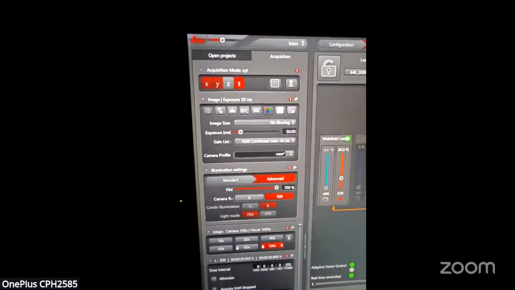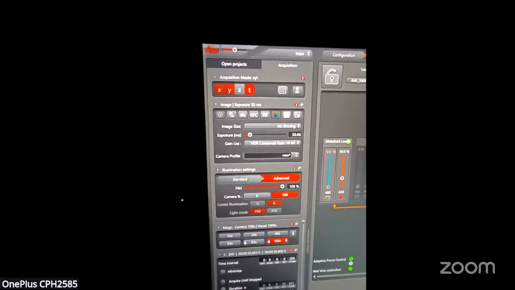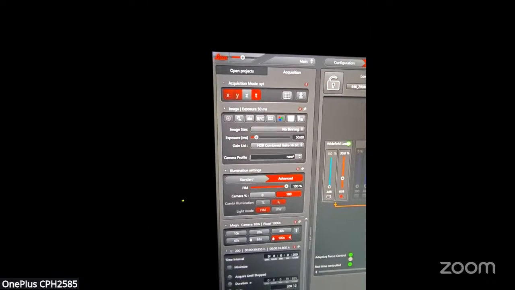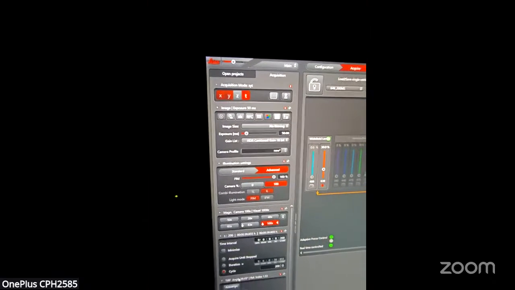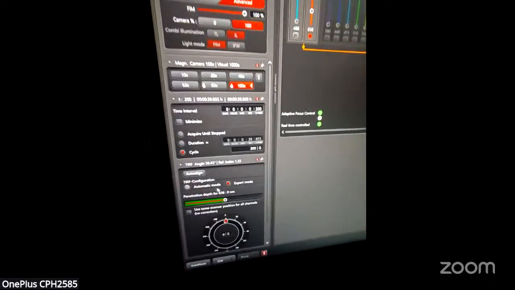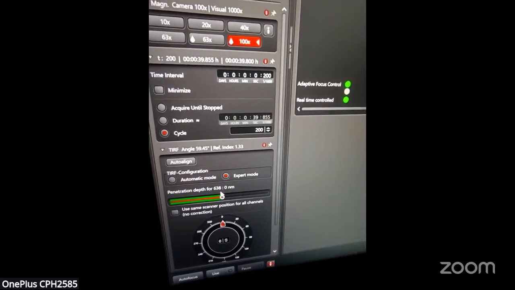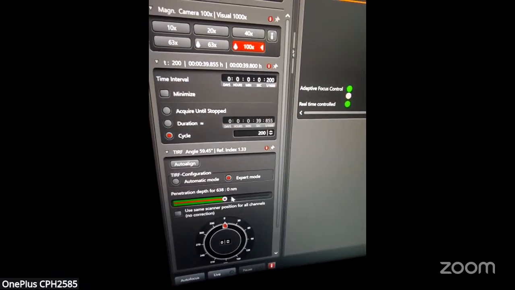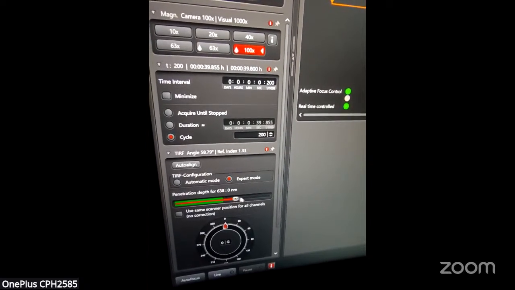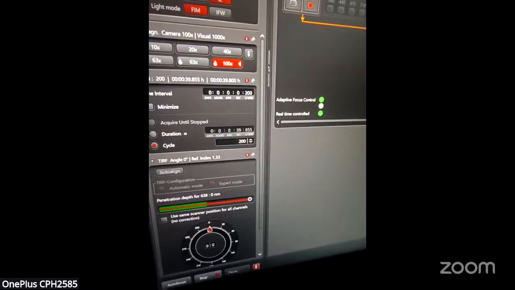Now we have to do the alignment of the laser before starting the single molecule imaging. Laser alignment means you have to align the laser through the objective. Here in the TIRF configuration mode, you can see a long line that is partially green and partially black.